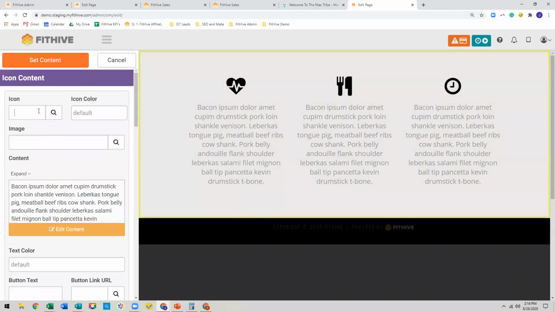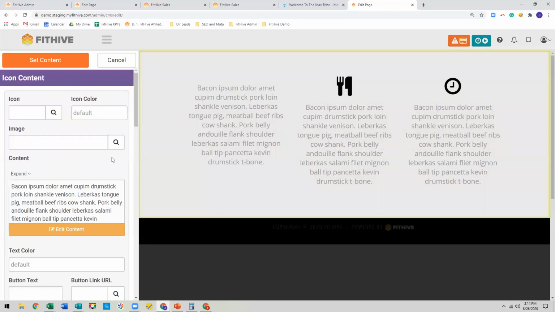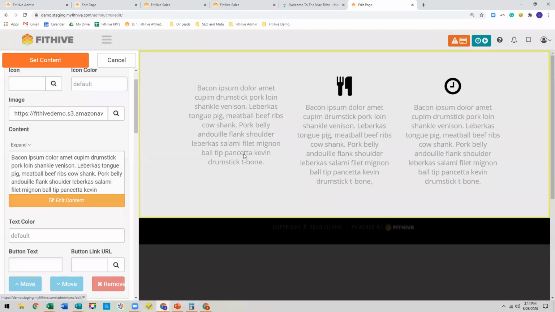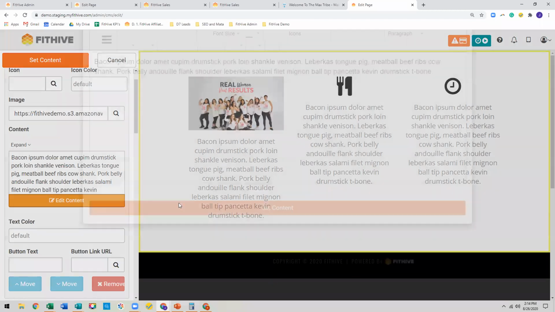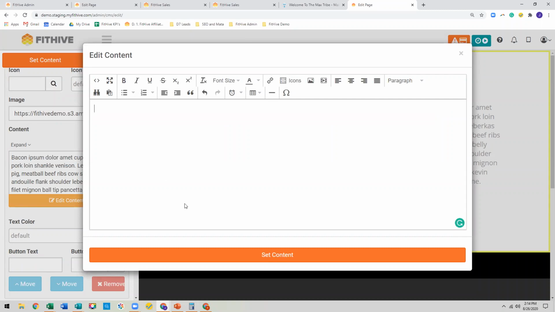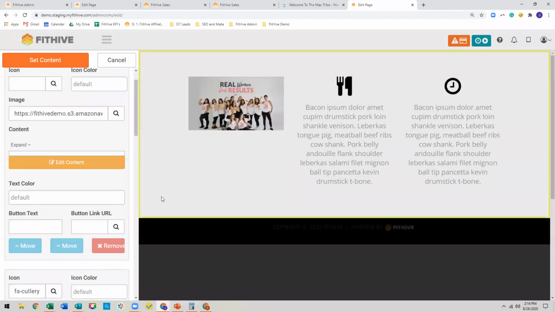Remove the icon. We don't want that. We do want an image, so I'm just going to use this image. And then I'm going to edit this content. I'm going to take this content completely out for our purposes here, but I'll give you some ideas on this as well when we get there.